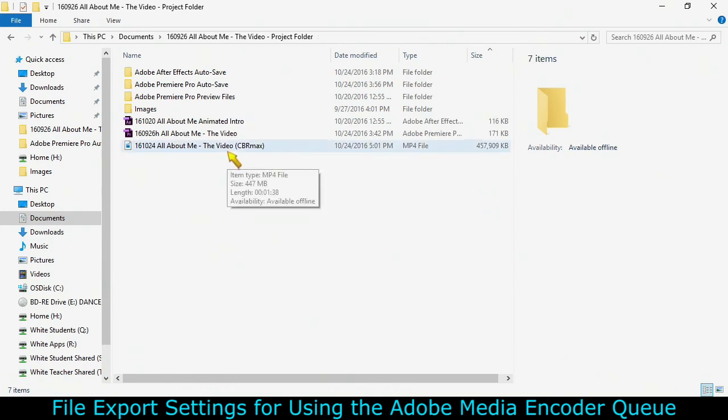So now you can see right here we've got a combined file at CBR max, 457 megabytes, and then that's what we're going to upload to YouTube to get the highest possible quality.